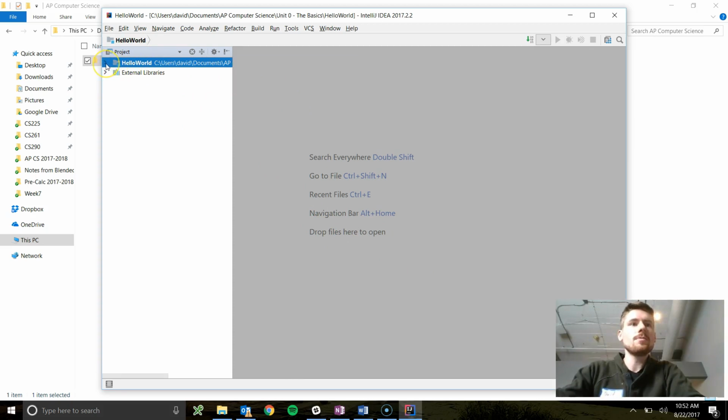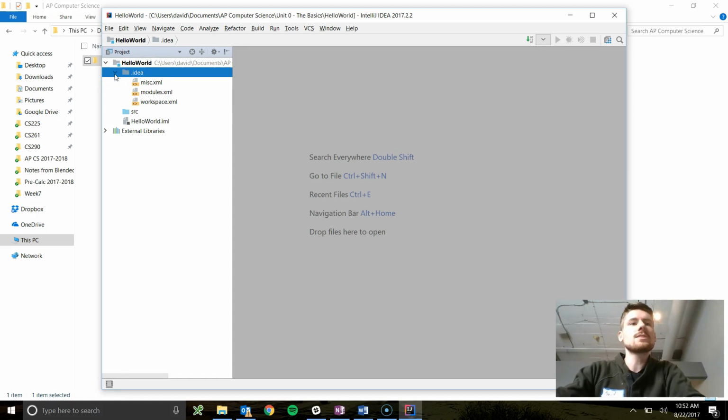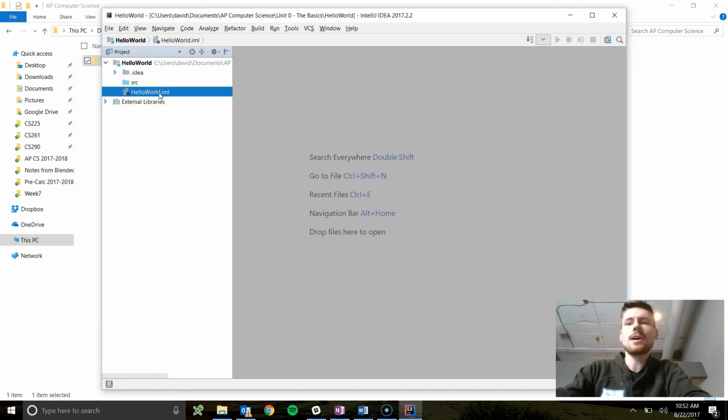Over here on the left, we're going to go ahead and expand this folder for Hello World. You should see a SRC folder was generated for you, a .idea folder. Don't worry about this folder. This is all information for IntelliJ's purposes. Same with this file, the .iml file, just lets IntelliJ know that Hello World, this folder, is an IntelliJ project. So you don't need to edit this or open this ever.